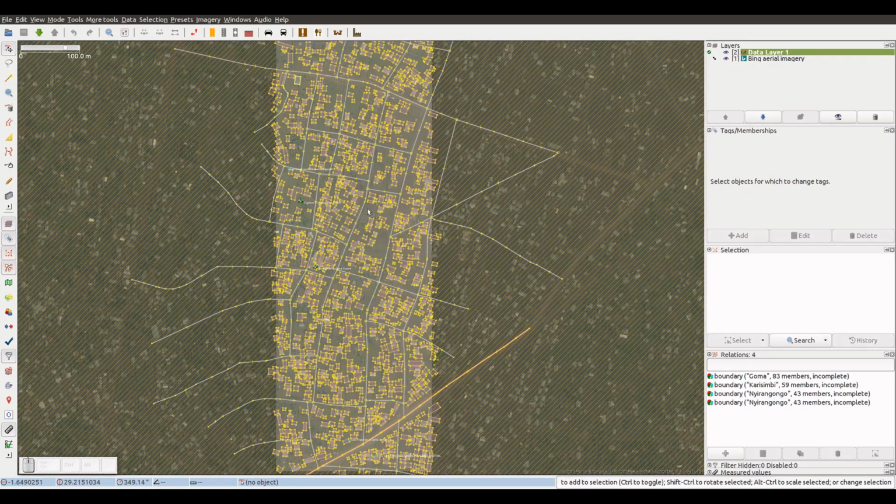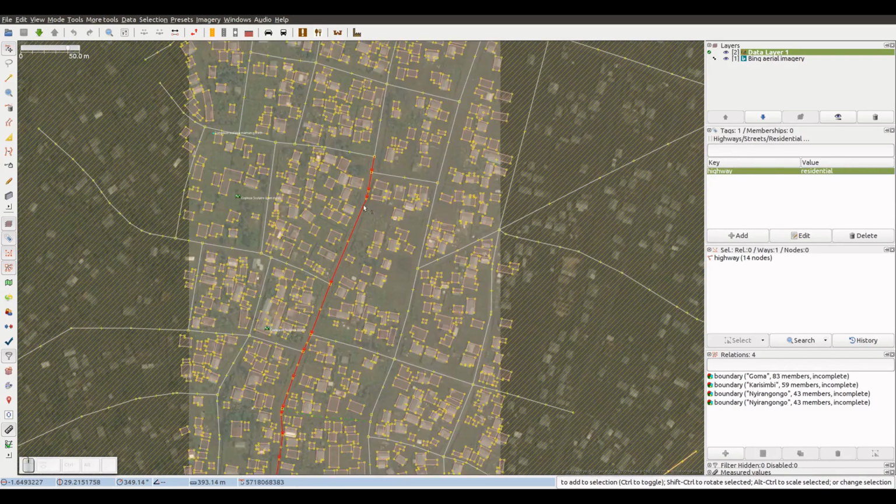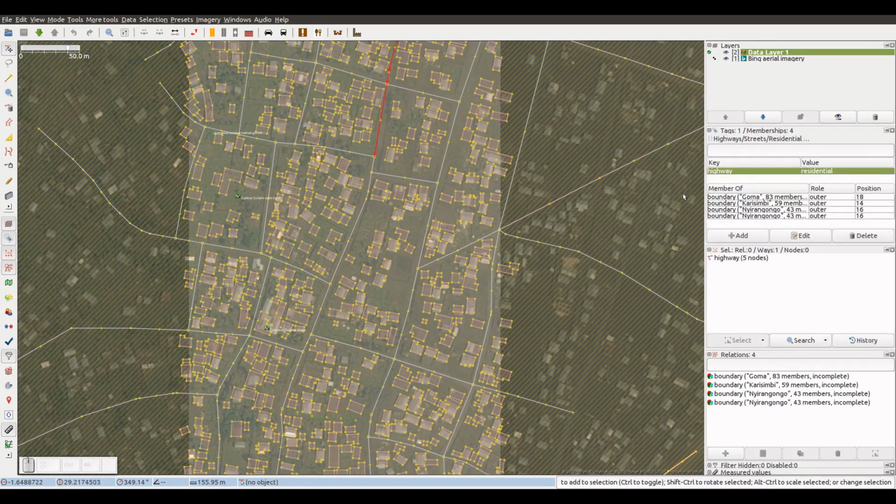Another issue arises sometimes when one of the ways to be combined belongs to a certain OSM relation. Let's see this with this example in Goma, in the east of the Democratic Republic of Congo. These two ways here have the same only tag, residential street. And they should be combined into only one way. But if we check carefully the information in the tags window, we can see that the northern way is member of 4 relations of type boundary.